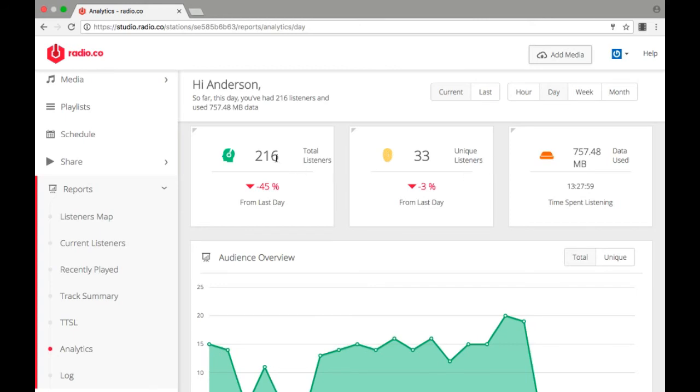Total listeners is a combination of both new and old listeners. Everybody who has visited the station in the past 24 hours. All the hits that have come to my station, they're the 216. So the unique users are the first timers, the ones that have come in the past 24 hours for the first time. These are our unique users.